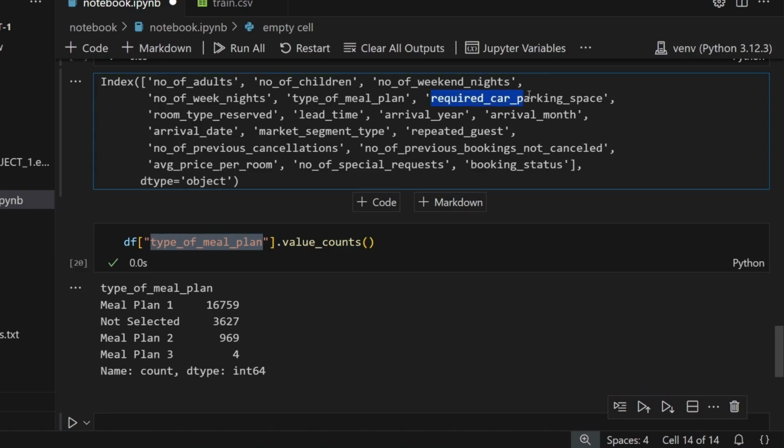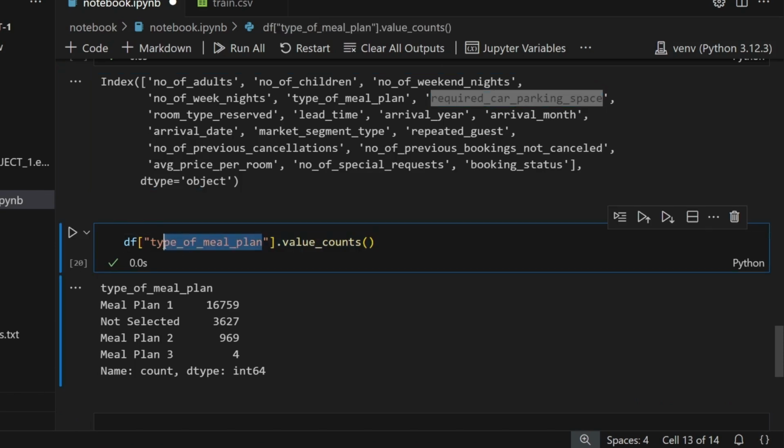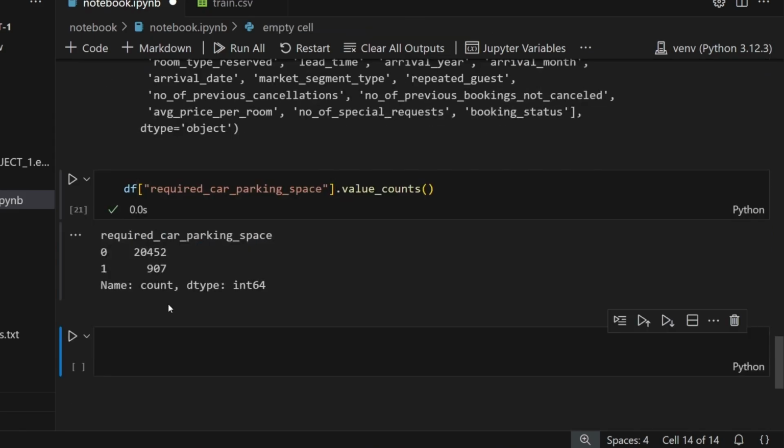Then required car parking space. Let's check this. Okay, so most of the people have not opted for car space. Why? Because when you go to a hotel reservation, and we know this hotel data set, there are mainly couples. So they don't go by their personal car. Basically they are on a vacation and all. So they generally come by public transport, cab service and all. Very few people come to the hotel by their personal vehicle.